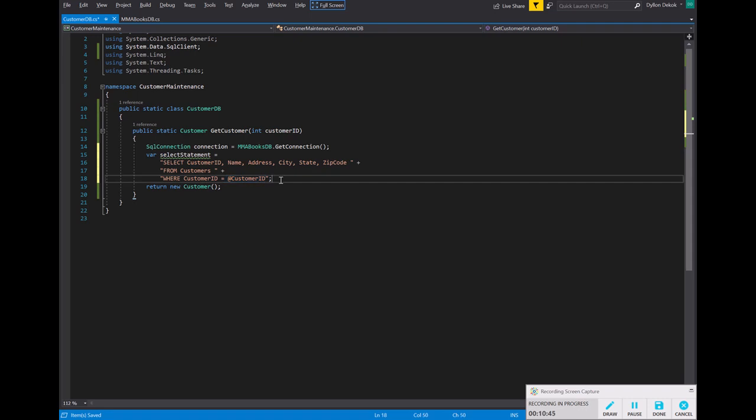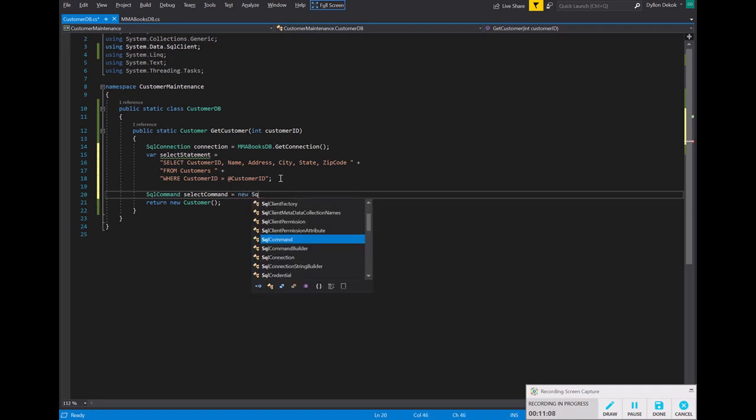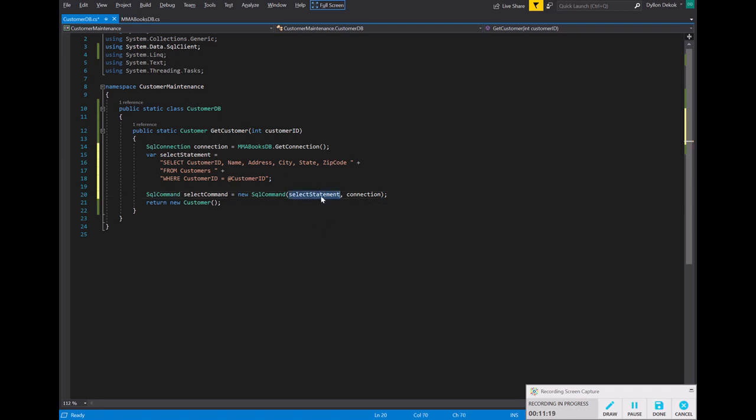This is called a parameter that we're going to pass into this select statement dynamically based on what customer they're actually searching for here. So going down a couple more lines, I want to set up a SQL command that we can use to establish a connection to our database as well as pass the SQL command. Equals new SQL command. And there's a constructor that takes in the statement and a connection. So it's going to pass our select statement that we have here to be able to select from the database, as well as the connection that we get from our static class MMABooksDB.